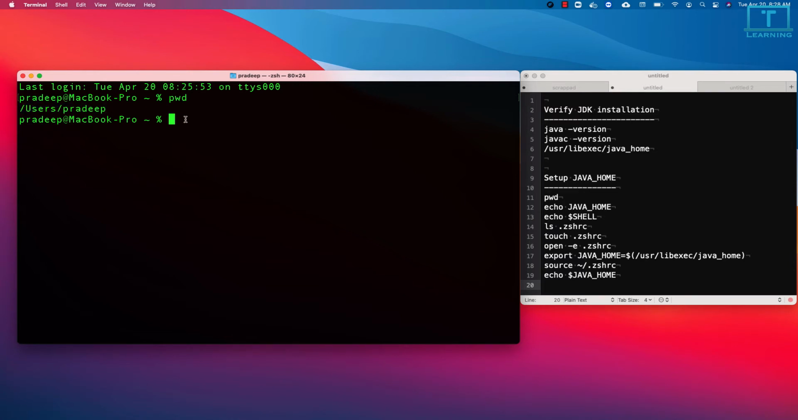Okay, now next thing is to check which shell you are using. There are two types of shell, right? We discussed Z shell and bash. If you're using Mac Catalina version or later, by default you'll be using the ZSH shell. Otherwise, if you're using an older version, it should be bash, but you should confirm your default shell from here.